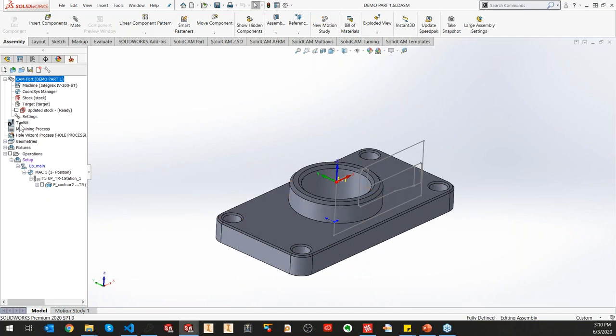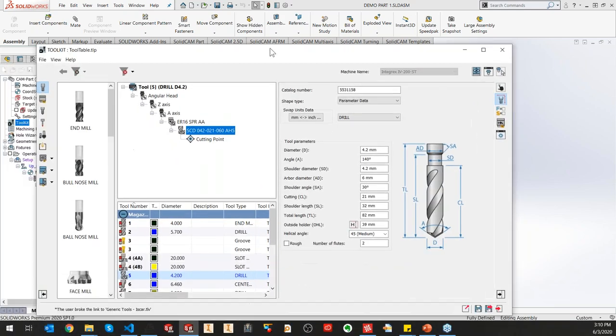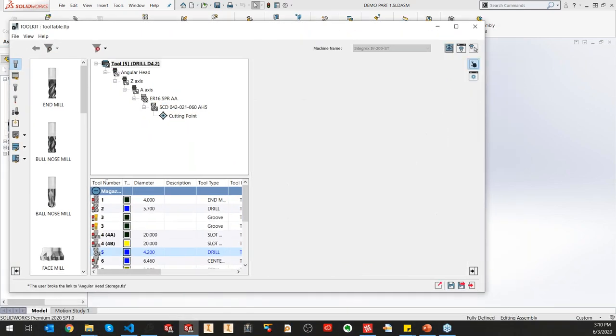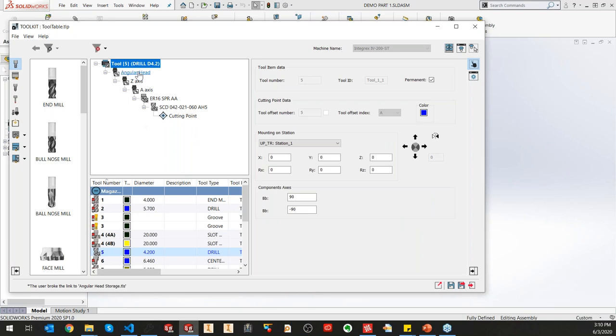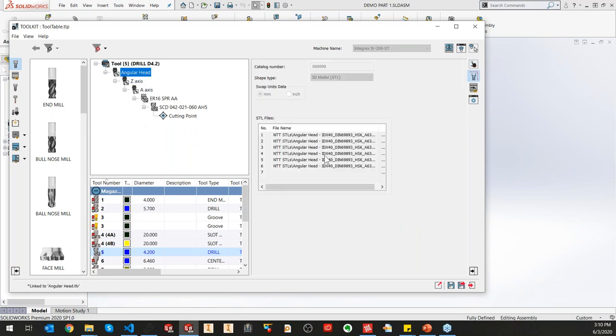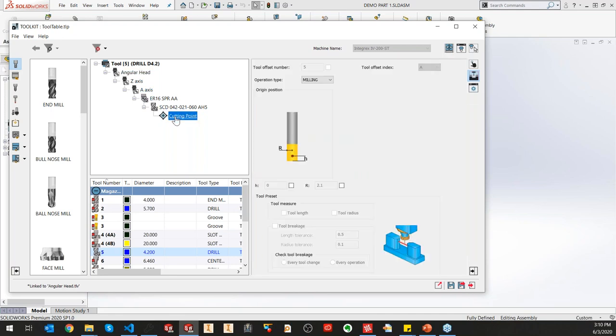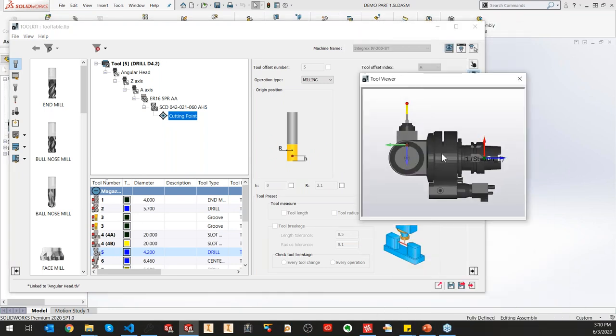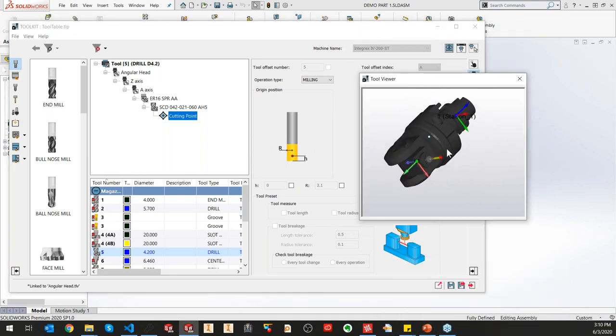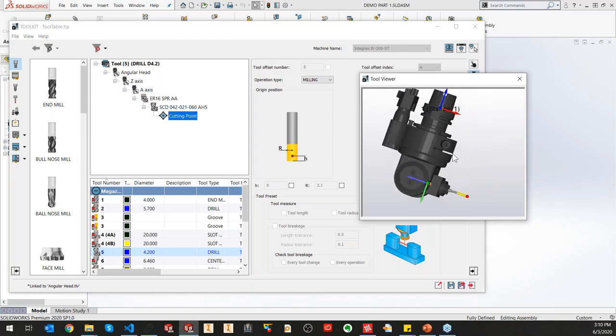And here we have a new toolkit. It's a new tool table. Let me bring you to see it over here. Here we have the tool ID, it's 5. And here we have an Angular head with all the STLs. And as I mentioned earlier, this is the whole structure that we have towards the cutting point. If I go to show and hide tool in the picture, this is what I'm talking about, yes? So this is the whole structure of it.